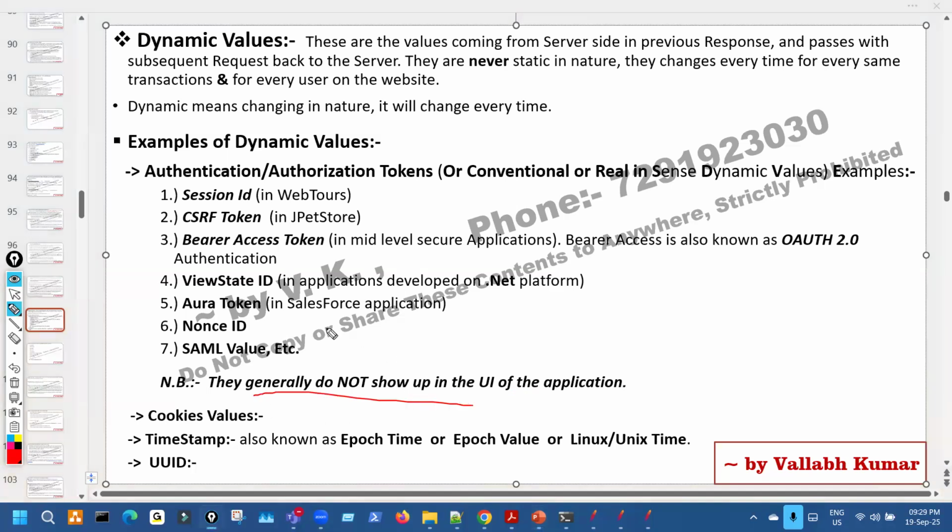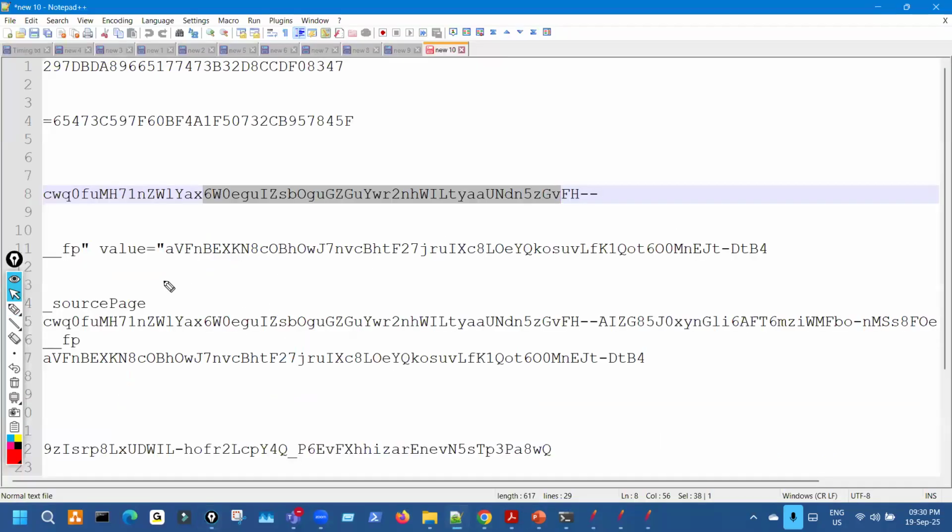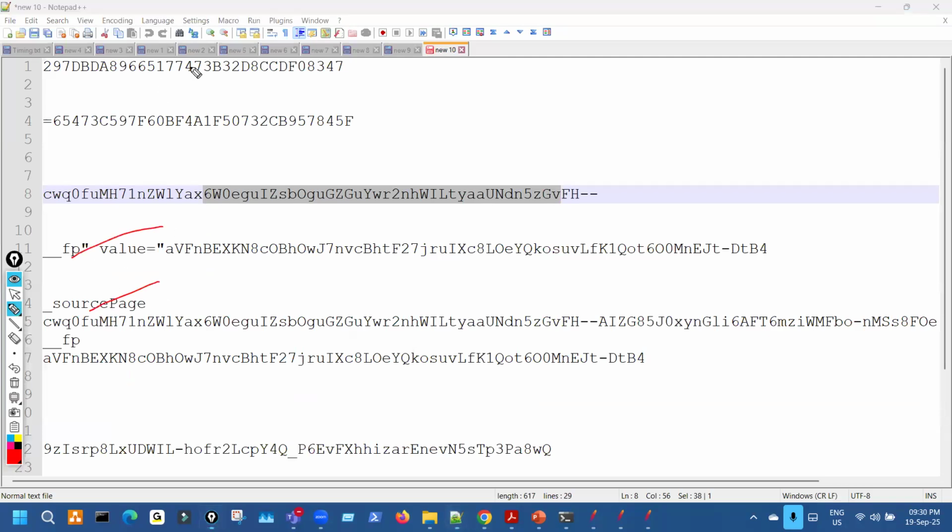Now their name can be different. Somewhere it can be system ID, somewhere CSRF token, somewhere bearer access token, somewhere view state ID, Aura token, nonce ID, SAML value, cookie values, timestamp, UID. These all come under dynamic values, right? Their name can be anything in our application.